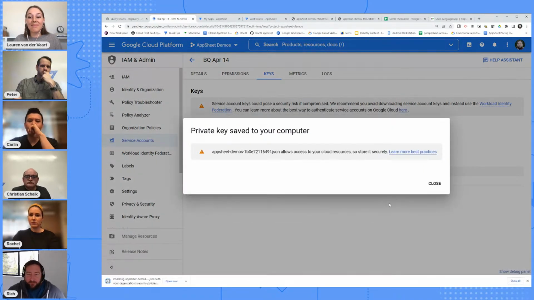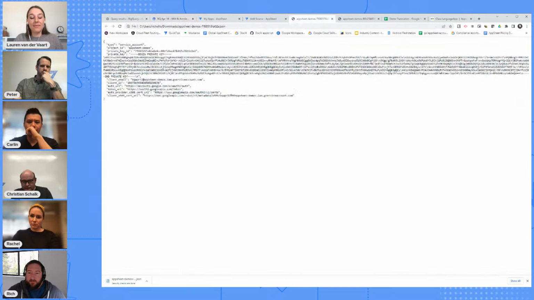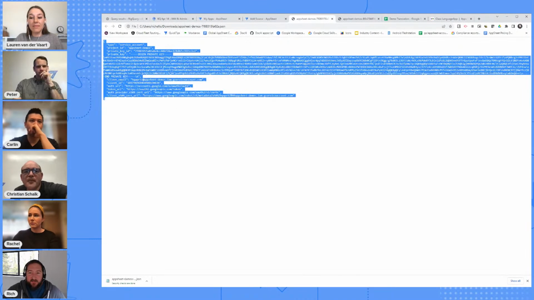Then a text file downloads. You can see that it is downloading to my device, and we'll open that up. What that looks like is something scary, but don't worry, you don't have to interpret this. You just want to make sure you copy the text in that text file so we can then add it to AppSheet when we're making a data source.